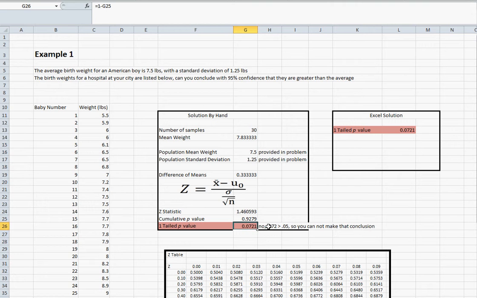Here I'm going to conclude that 0.072, so 7.2%, is greater than 0.05, so I cannot say with 95% confidence that birth weights are greater than the average. It's suggestive that they're the case, but I can't say that with confidence.